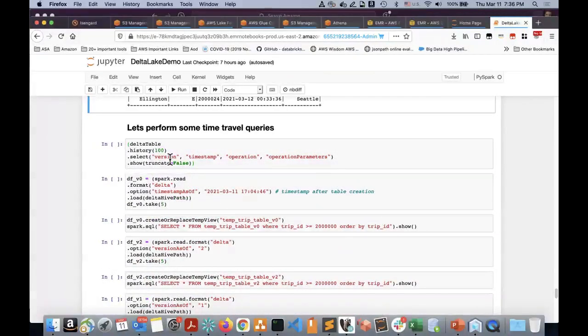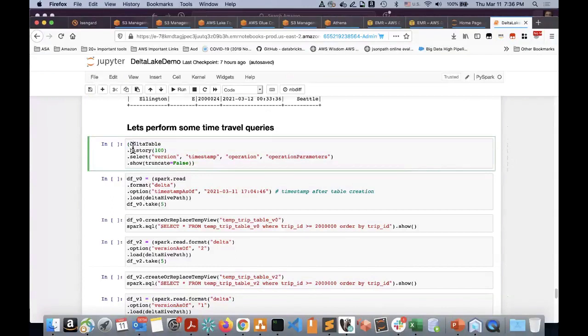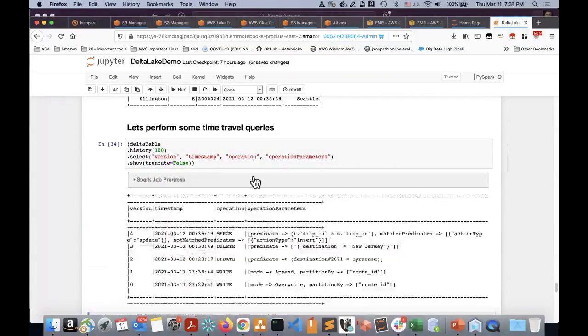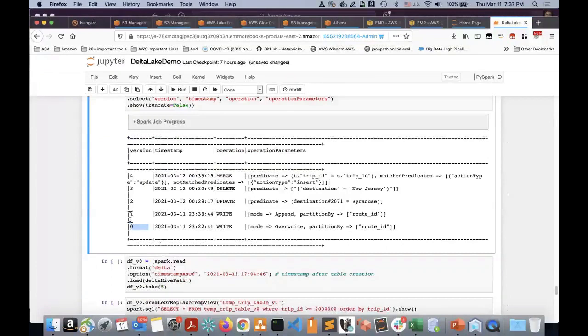Also, I wanted to highlight that you can do some time travel queries. What that means is it keeps all the variations of this table as time passes by. You are making changes to the table, and it keeps these. So the way you will read that is by using this history. And you can select certain metadata from the table, and let's look at it. It will show you all the versions that the table has gone through. It starts from the 0th version and then it increments the version number.